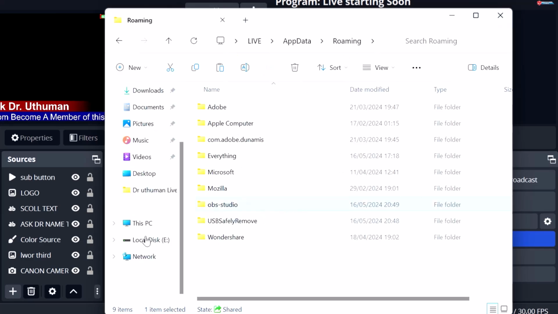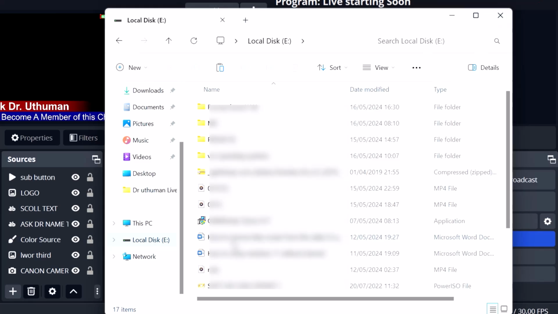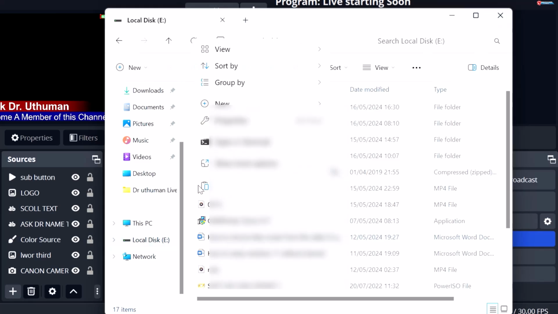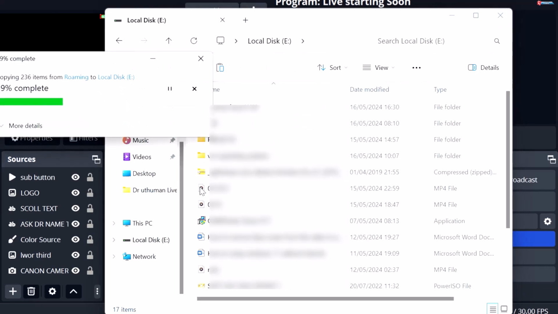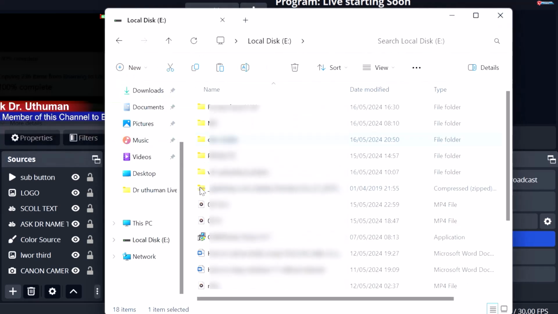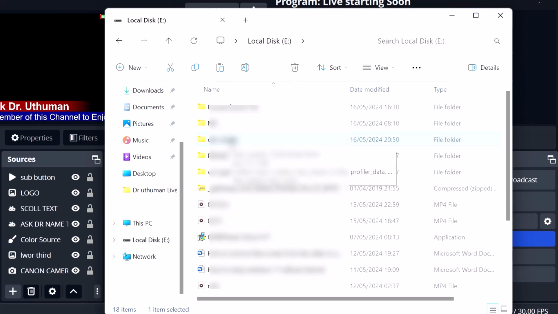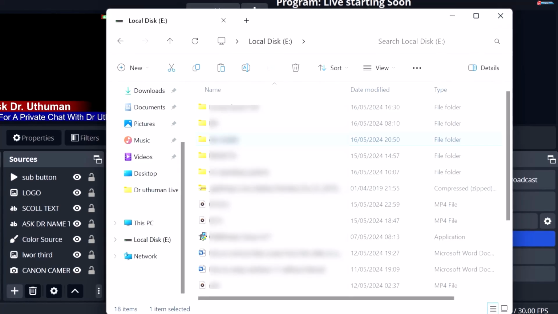Paste these files into a secure location like an external hard drive, USB stick, or a cloud storage service like Google Drive. And that's it. You've successfully backed up your OBS settings. Now, let's talk about restoring your settings, scenes, and profiles.